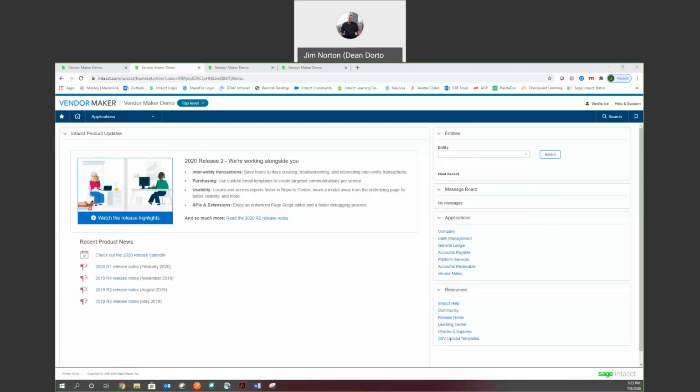I'm here to show you a demo of the Vendor Maker application using a double approval workflow. We have an earlier video showing the single approval workflow and another video showing how to set up the different approval workflows inside the system. So make sure to watch those before you watch the double approval workflow video.